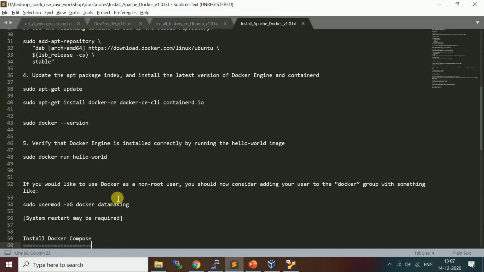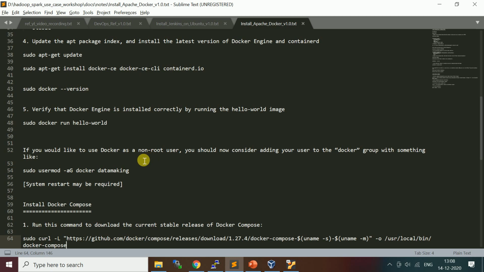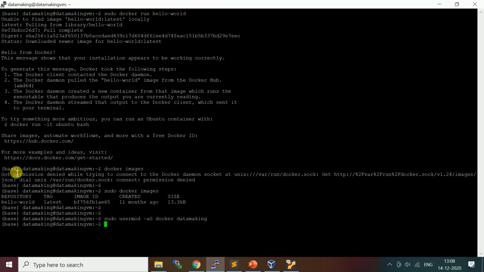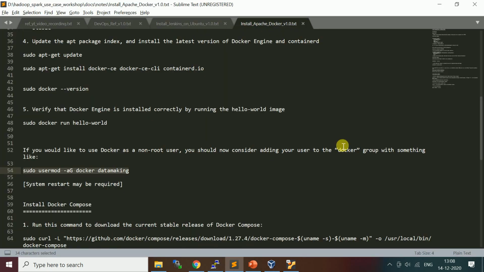Okay, so as I mentioned, if you want non-root users to use it, you can use this command, sudo usermod, which is modifying the user, and you are adding this data making user to the Docker group. There is a group called Docker, and for that you need to add. So let me run this. So the data making user is added to the Docker group. Once you do this, you need to restart your machine. I'm just continuing with that. Next time when I restart, it will work actually.